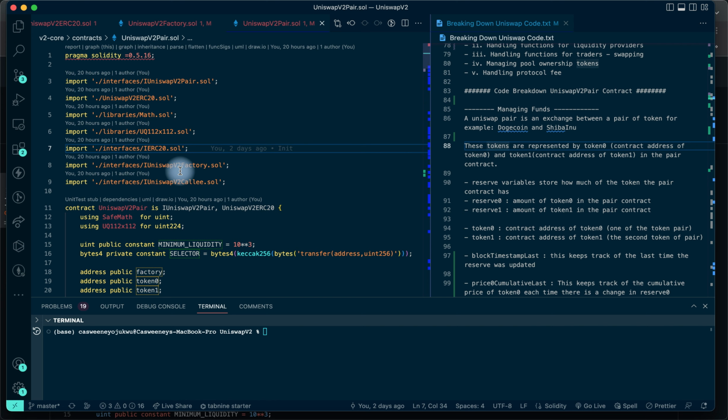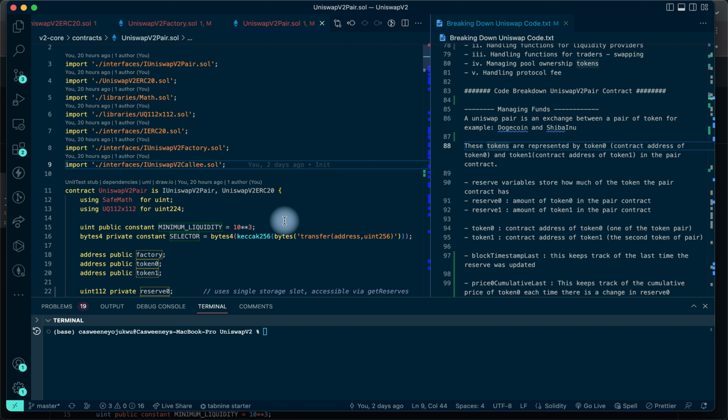Then we have the IUniswapV2Callee. This is just like when you're swapping, if the person initiates the swap transaction, this V2 Callee notifies the trader that you're performing a swap event and all of that. We'll see where this is being used as we continue in the contract. Just understand that this is used to notify the trader that is performing a swap transaction. All right, so enough with the imports and all of that.